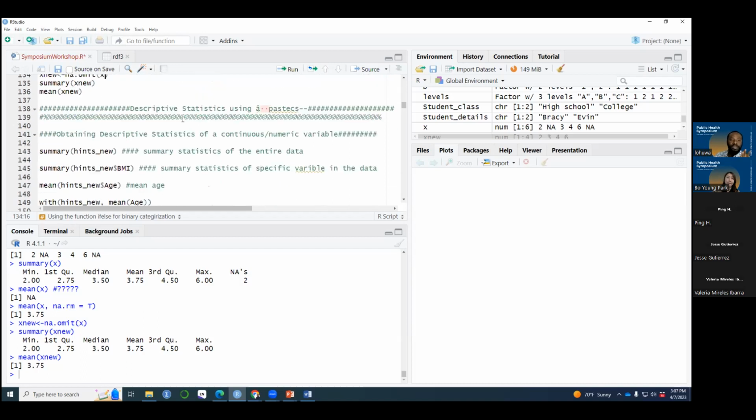Okay, so now let us start thinking about performing some descriptive analysis or some descriptive statistics. There is a lot to talk about when it comes to descriptive statistics, but I'm going to try my best to give you some descriptive statistics, including certain packages which you can easily use in performing certain descriptive analysis.